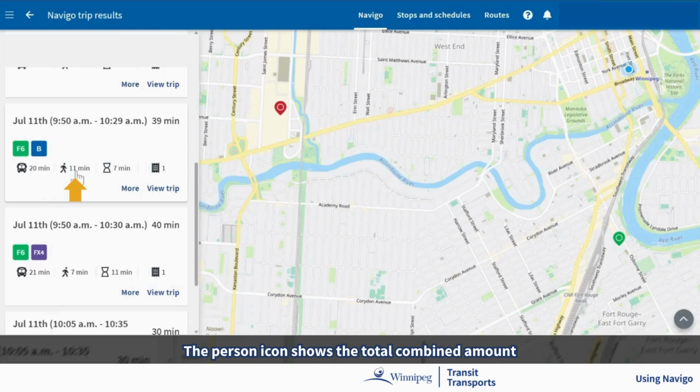The person icon shows the total combined amount of time spent walking. This can include walking to your origin stop, walking to a transfer stop, and walking from your destination stop to your actual destination. It's important to note that the walk time is only an estimate for an average adult. If you're a slower or faster walker, you may want to leave or depart a few minutes earlier or later.